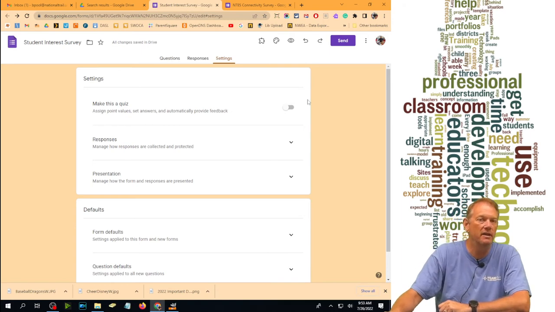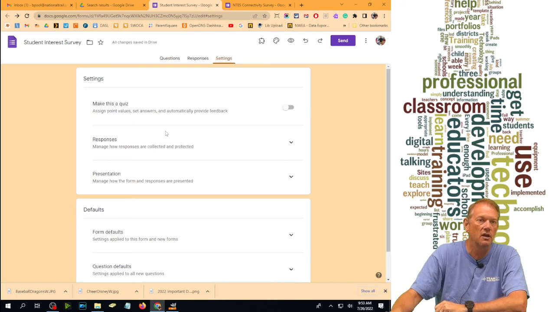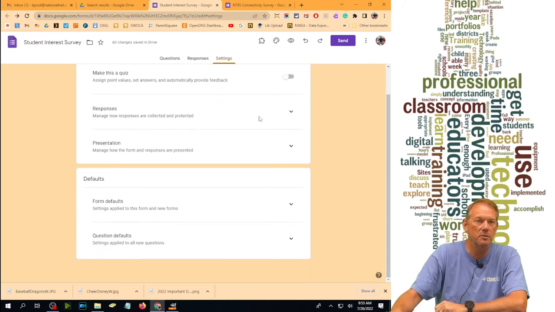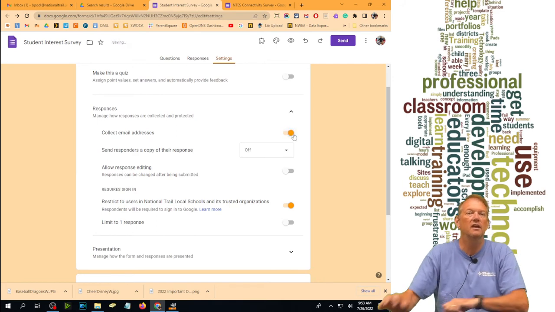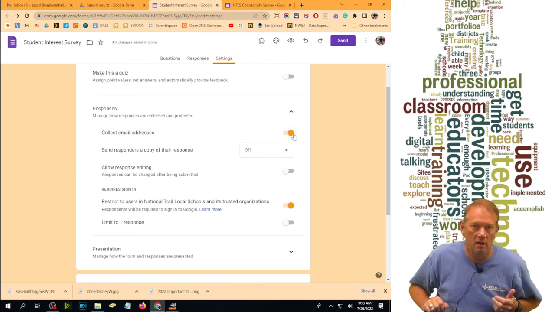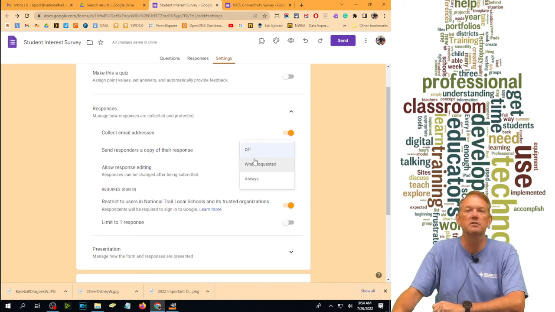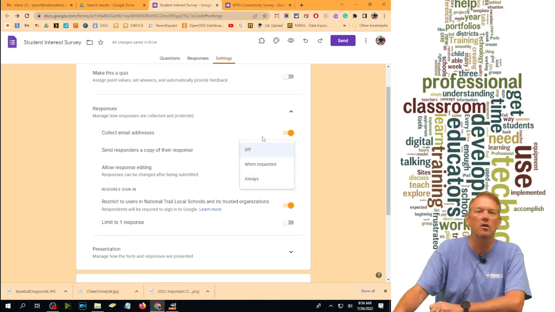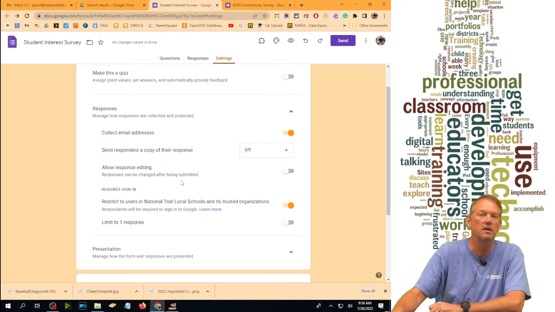If I say make this a quiz, then I can assign points to each one of those questions. Manage how responses are collected and protected. Collect email addresses. If you do that, then you have the option here: send responders a copy of their response. You can say when requested or always, so they know and they have a copy of how their response is.